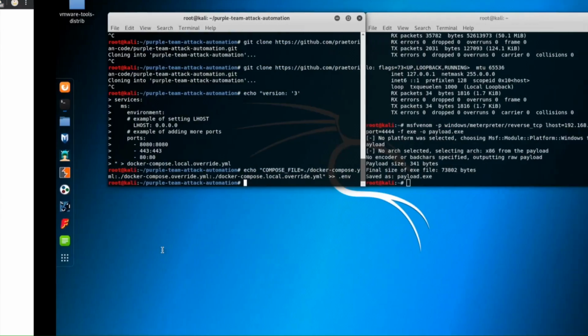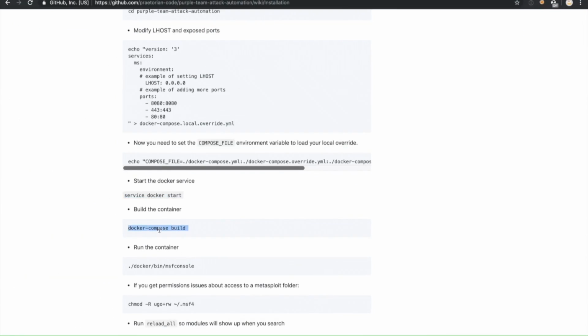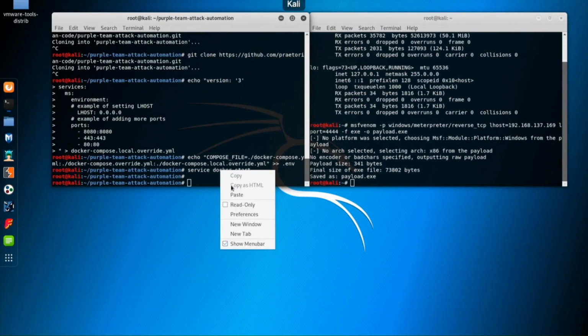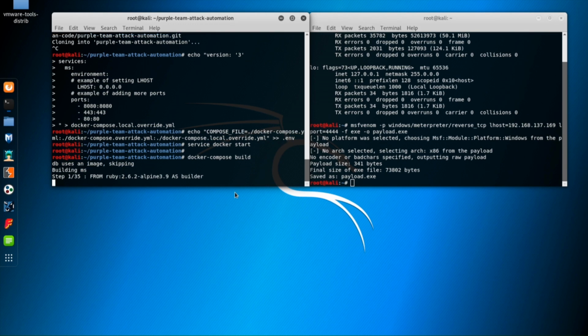Start the Docker service, and then build the container. This can take a little while. If you're running on a VM, make sure you have enough RAM allocated to the VM. You'll get some weird errors during the build process if there's not enough RAM, and you'll spend a little while figuring all that stuff out.